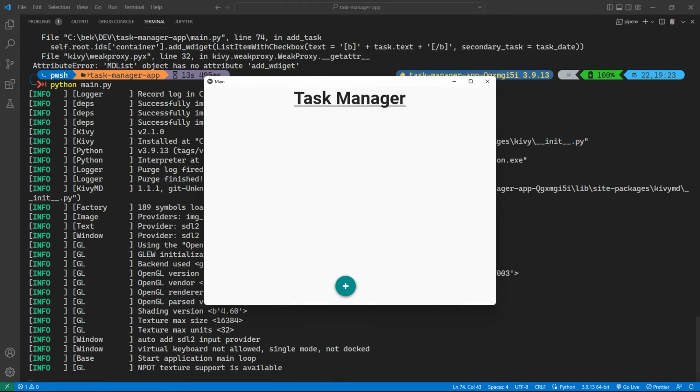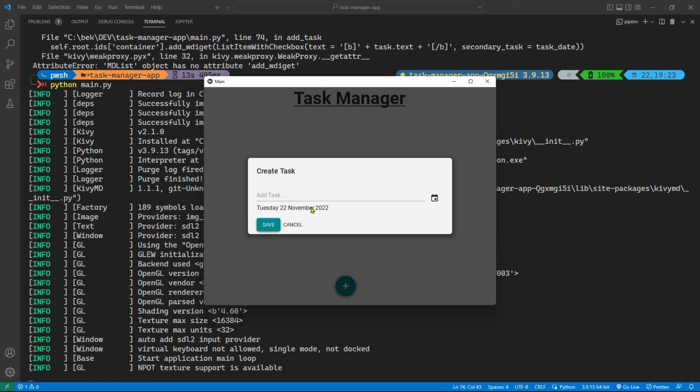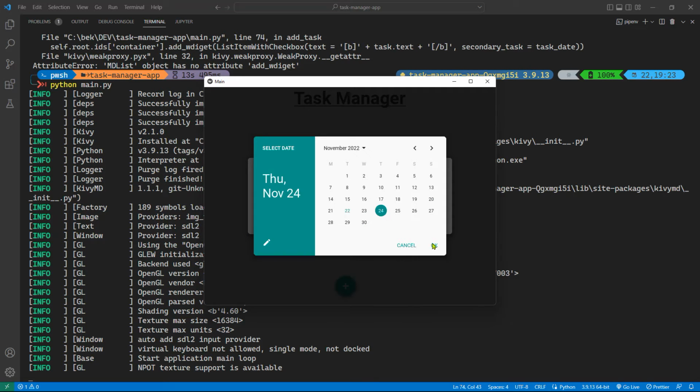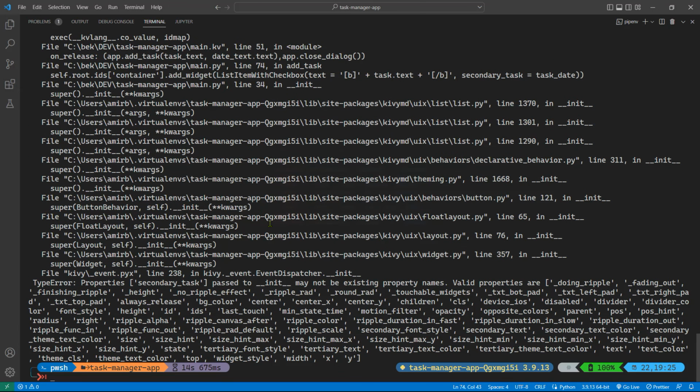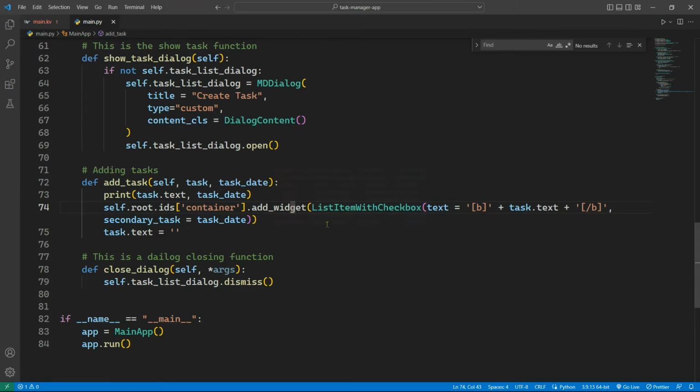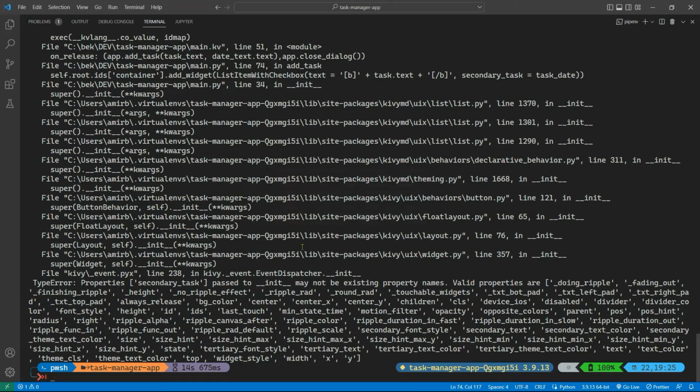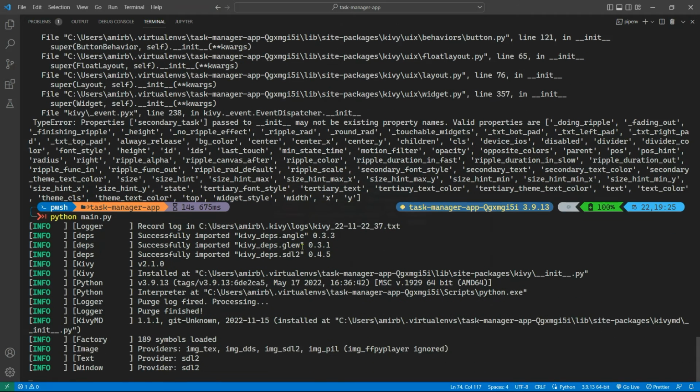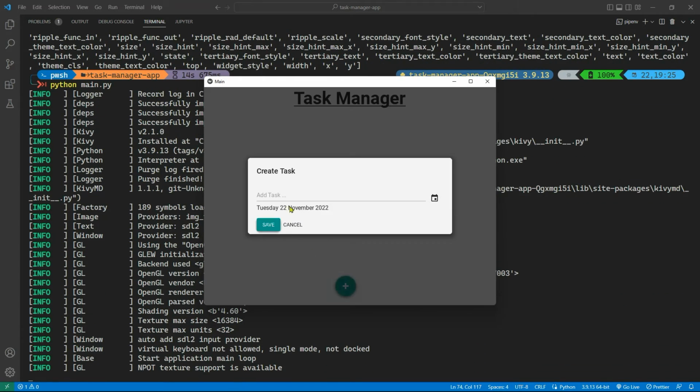Let's run that again. Let's try again to add painting with my wife, 24th, save. So what's the problem? Secondary task, its secondary text it should be. What did I write? Secondary task? Oh, you know, with the speed you can make such errors. That's okay. But you see, we are debugging that together.